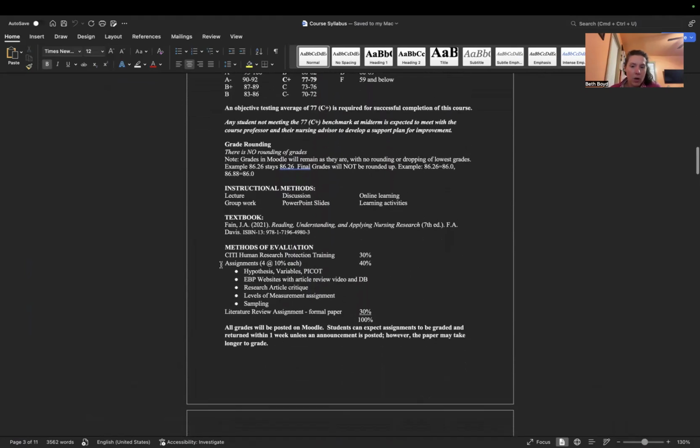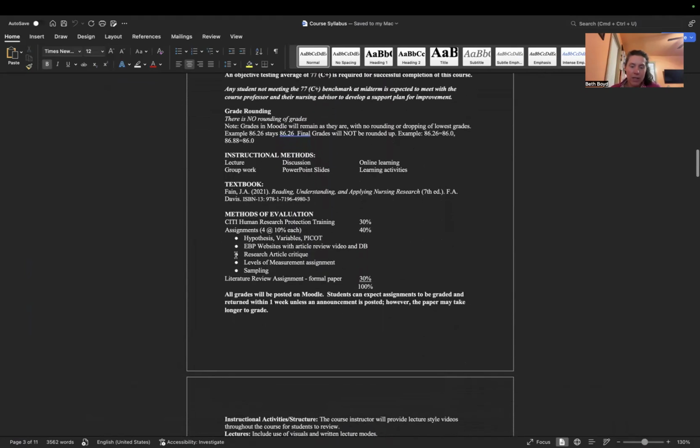And for our methods of evaluation in this section, also a really important one. 30% of your grade is coming from the CITI research training. There are certificates that you will upload, and that's how you will prove that you have done those, and I'll be able to give you your grade for that. You then have 4 separate assignments, each worth 10%, so that completes 40% of your grade.